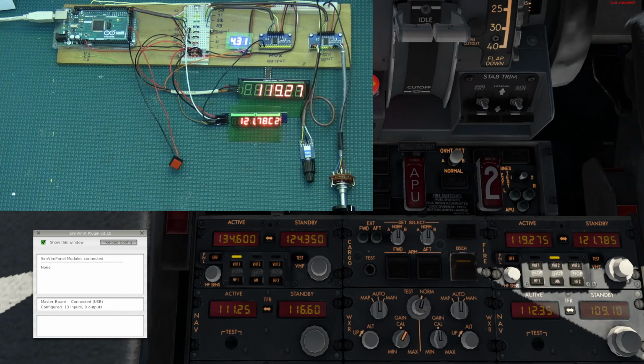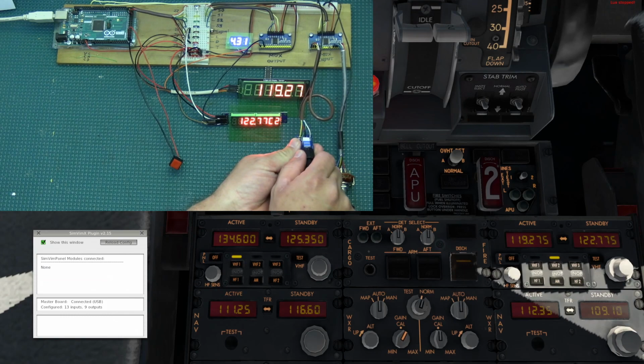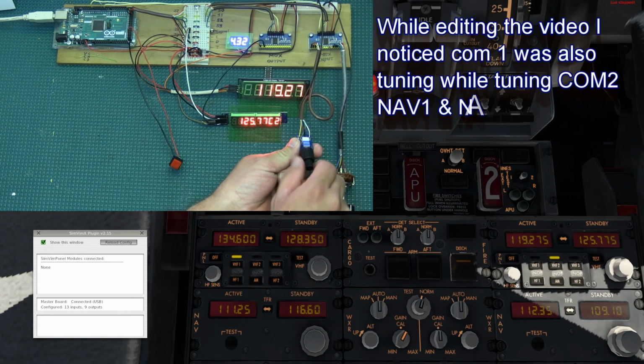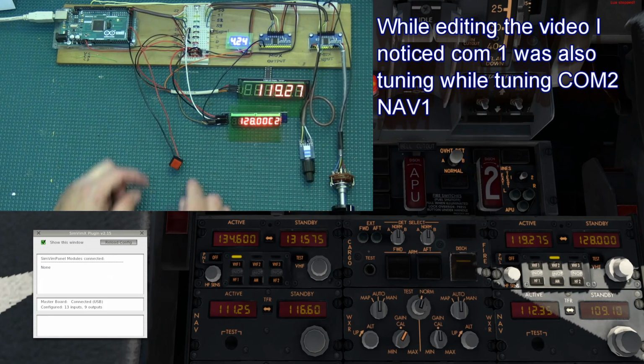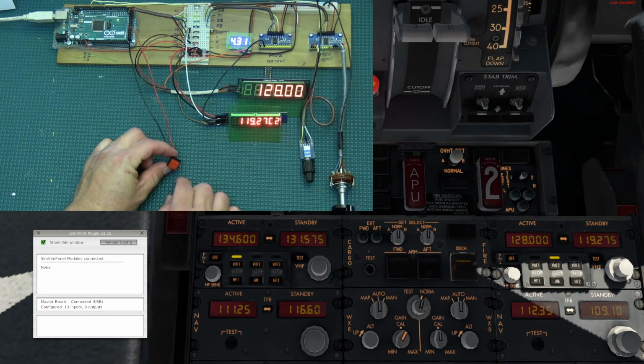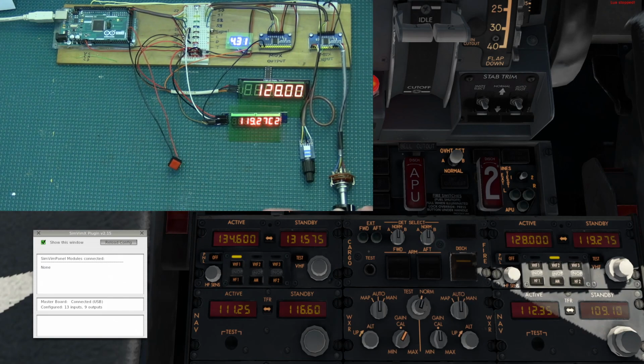on the active one. And if we switch this, see now the encoders are switching COM2, and you can see it in the simulator and you can see it on my displays. And now if we do the transfer button, you can see that it's transferring COM number 2. So it's working. Now we're going to go to nav1.